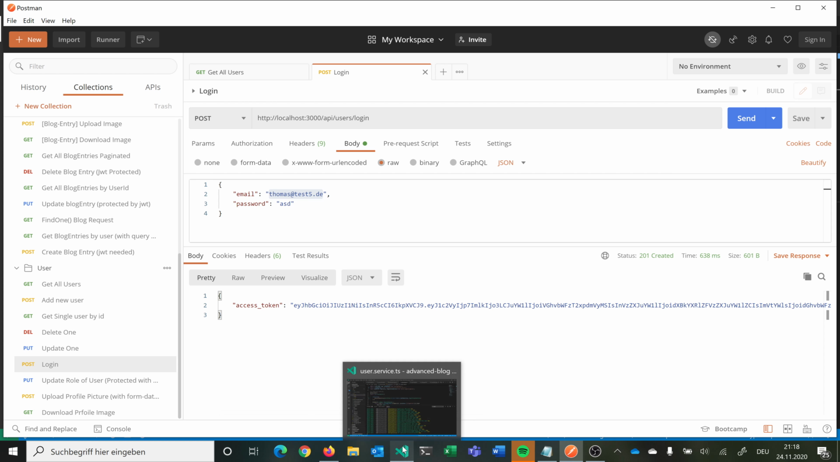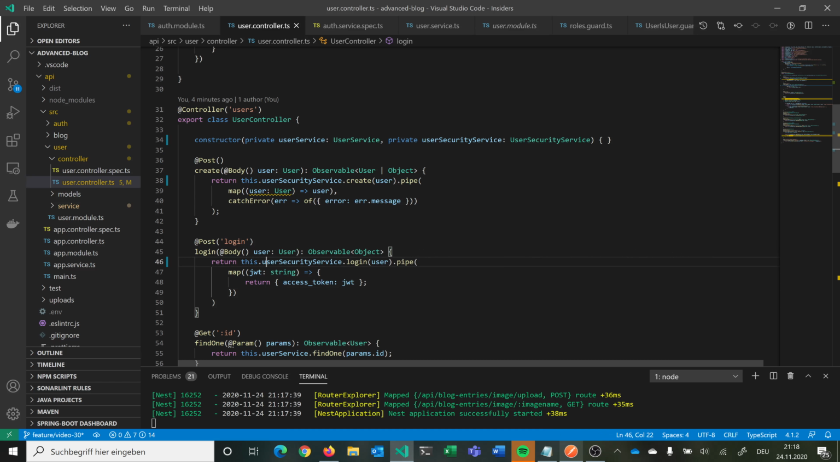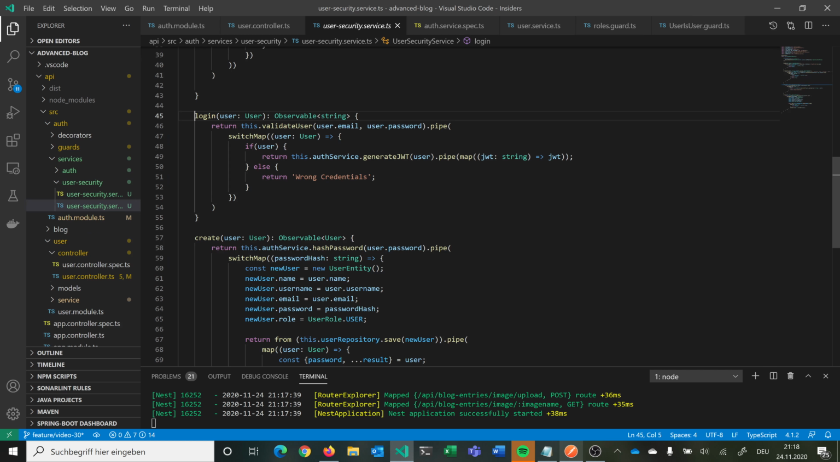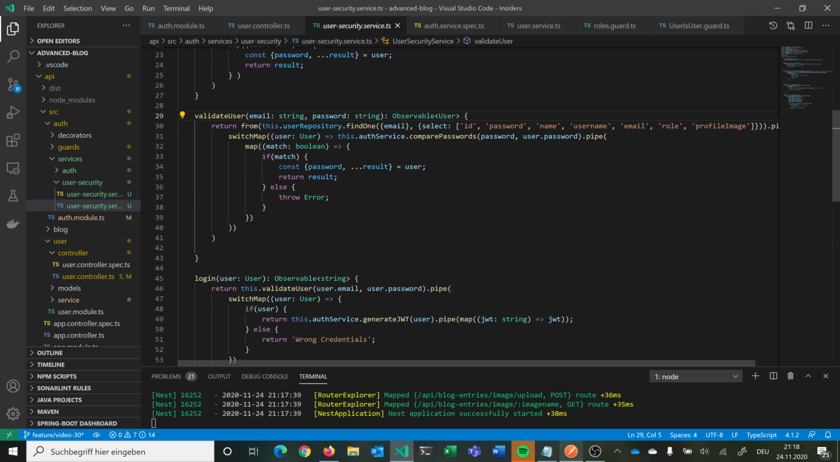So here, if I log in, we will hit the controller on the endpoint login here. So you see it here, API users login. Then we use our user security service to log in, where we first validate the user, where we find the user by email, and then we are comparing the passwords, and if they match, we are returning the user. If not, we will throw an error.